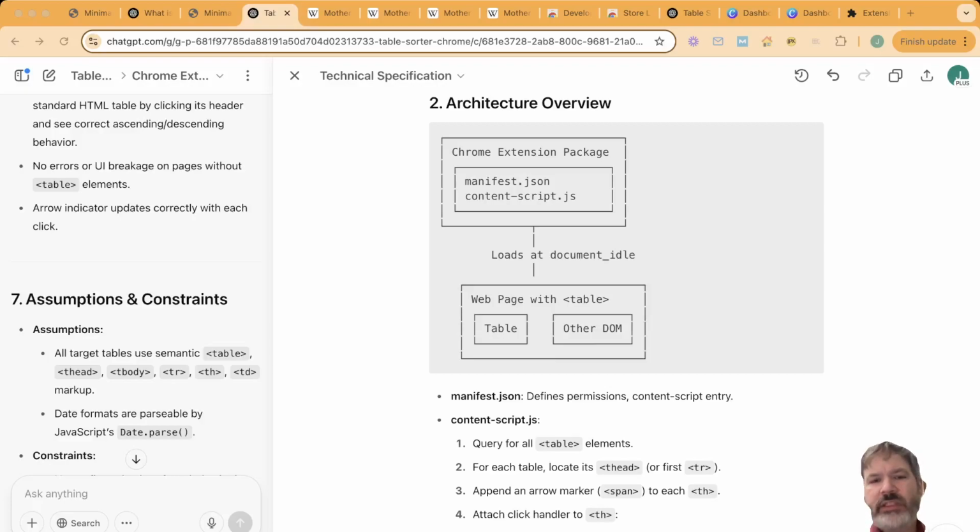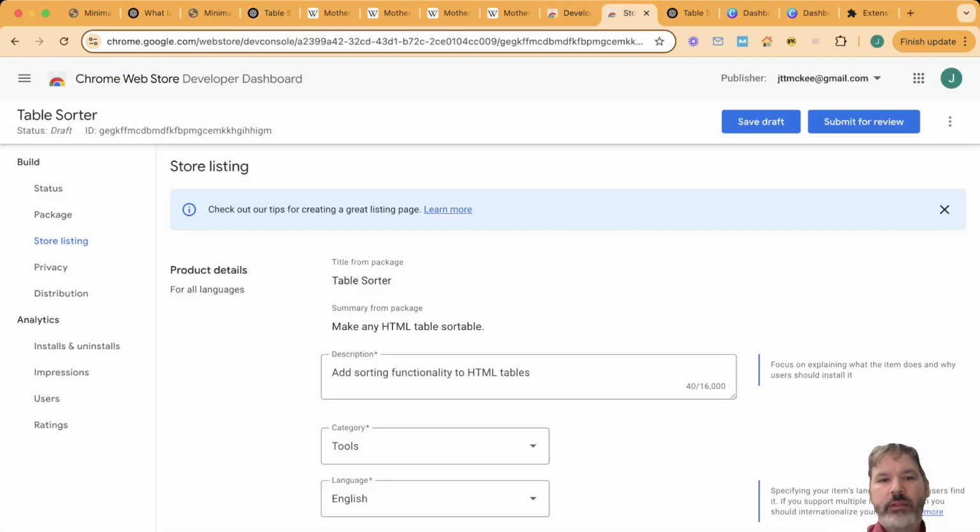I used Chat GPT to build myself a Chrome extension, and now I'm getting ready to submit it to Google. Stick with me as I talk you through what I did. I tell you about the mistakes I made and where I went wrong, and see me submit this extension for review.